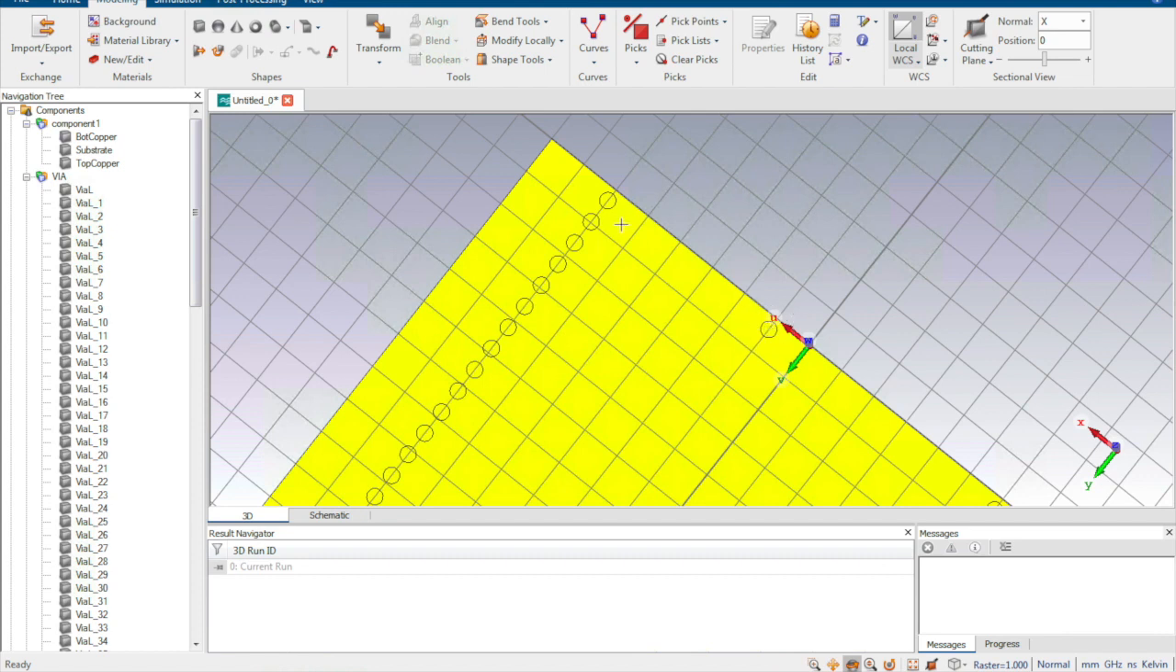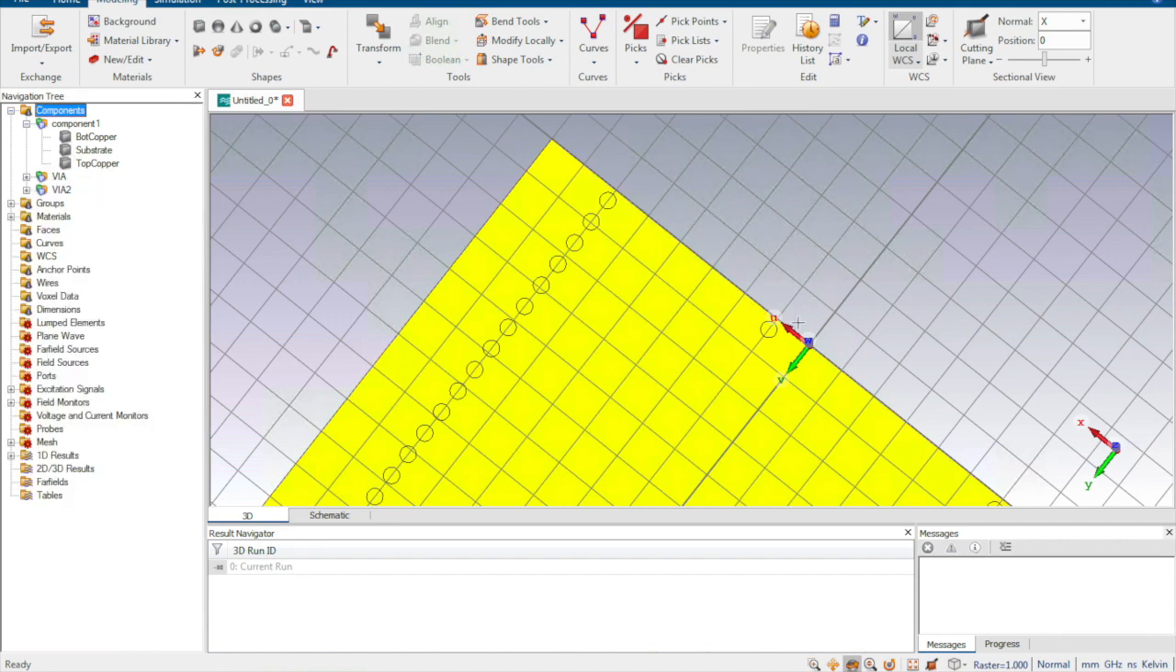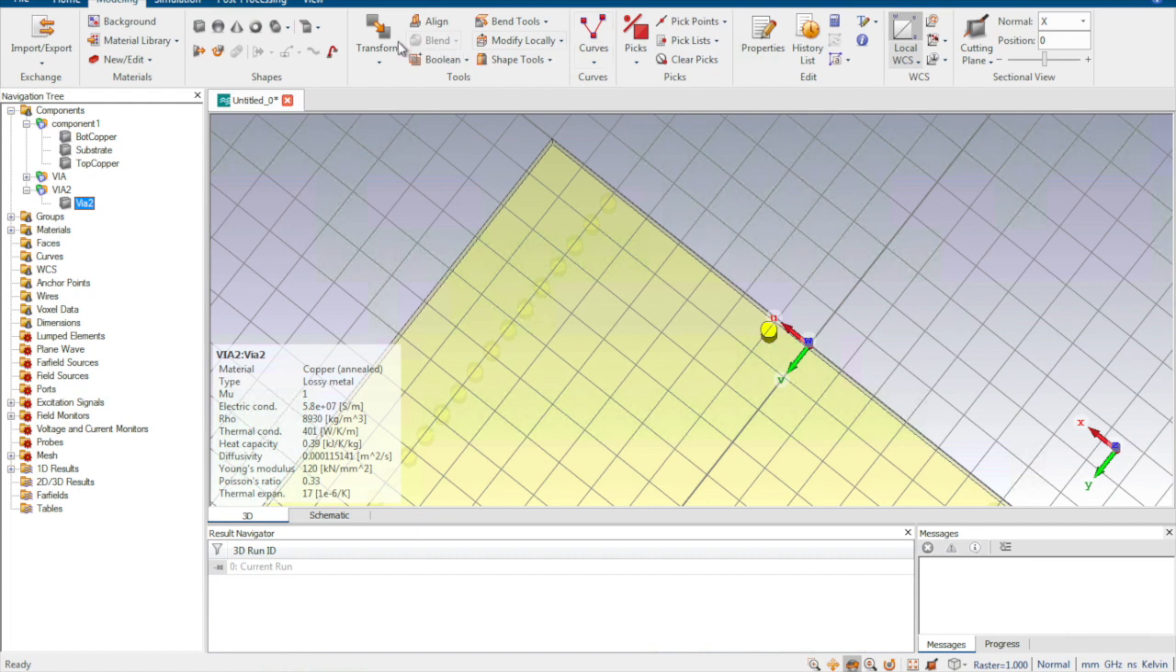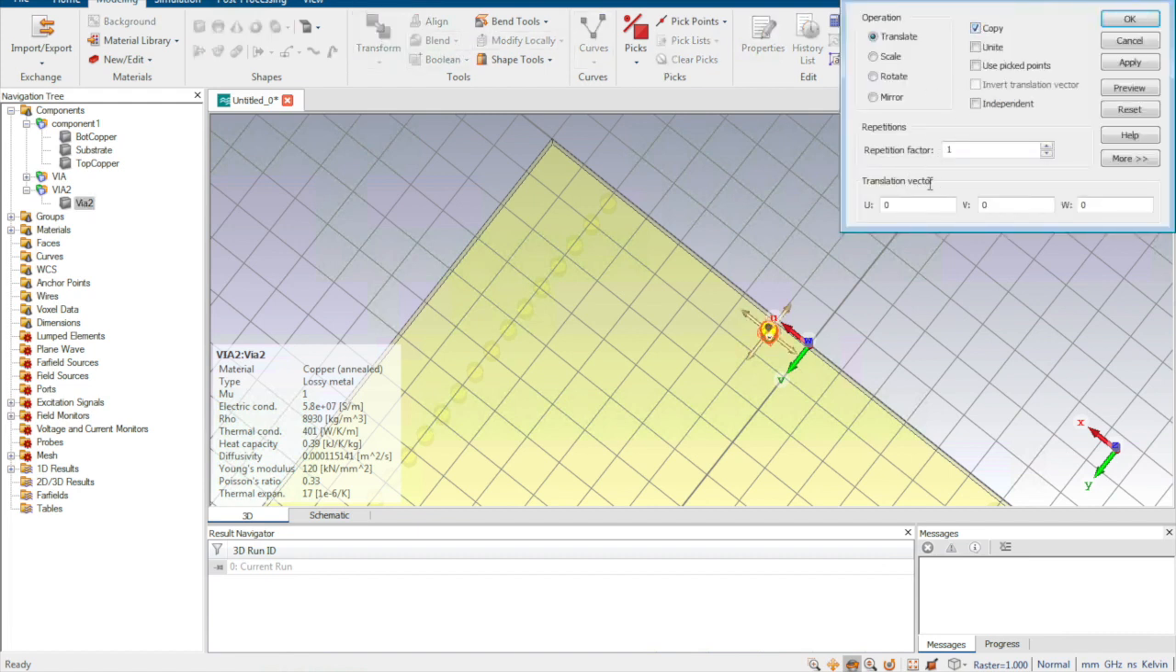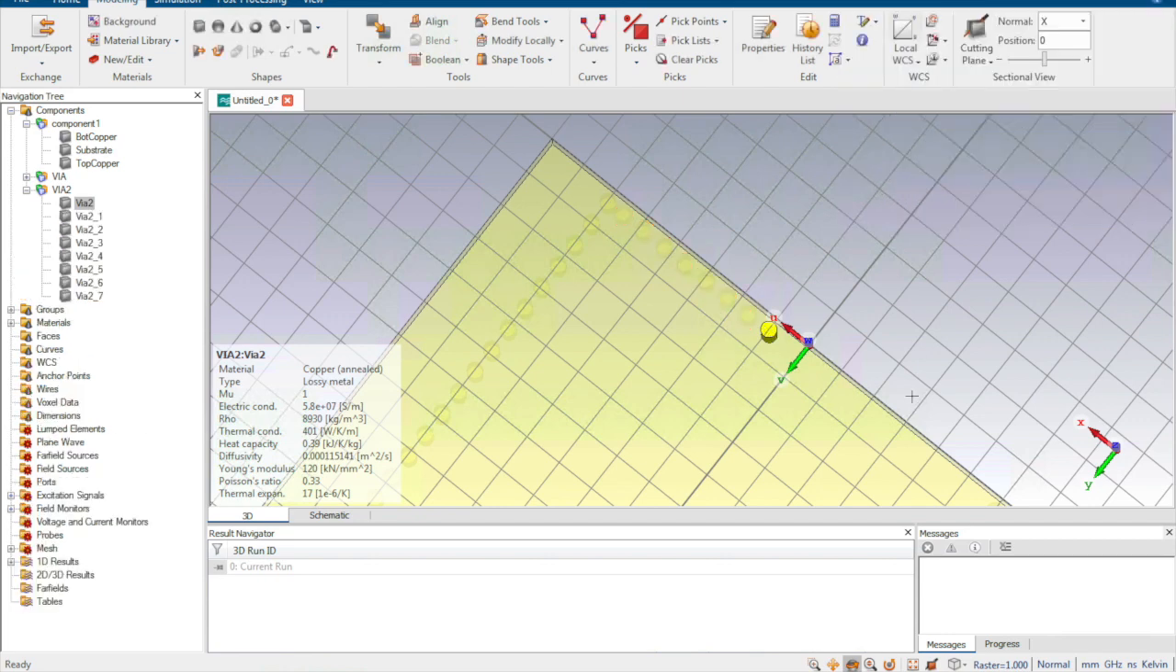So from here to here, it should have vias to short it. We can copy these vias. Let's transform and copy them. The distance is still equal to the pitch. The number, let's say 5, 7. Okay, 7 is good.